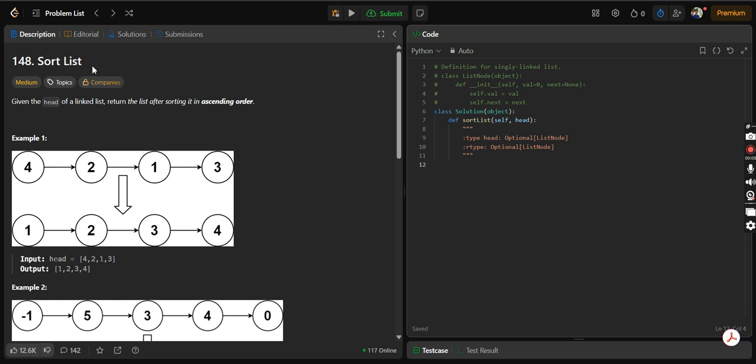In this video, we are going to see the sort list problem in LeetCode. First, reading the problem: given the head of a linked list, return the list after sorting it in ascending order. What does this mean? Here we have a linked list as head, for example 4, 2, 1, 3. We need to sort it in ascending order.